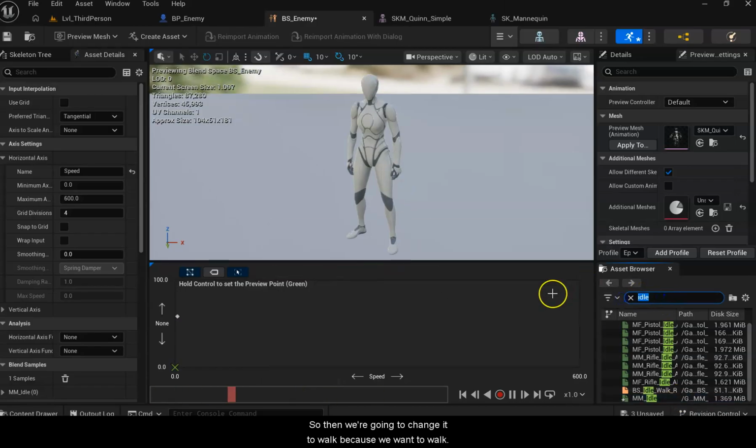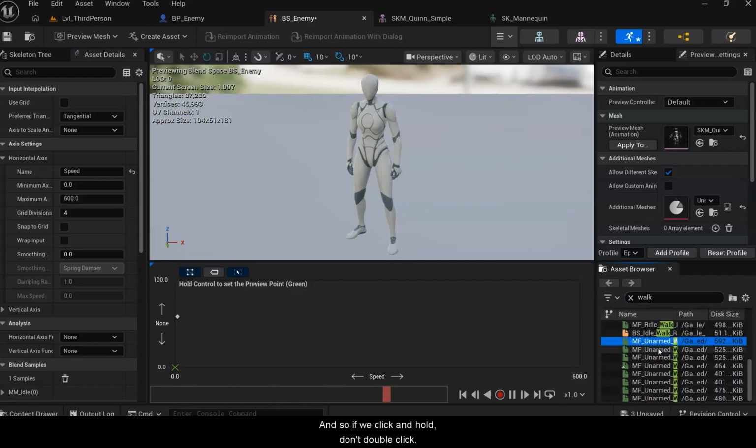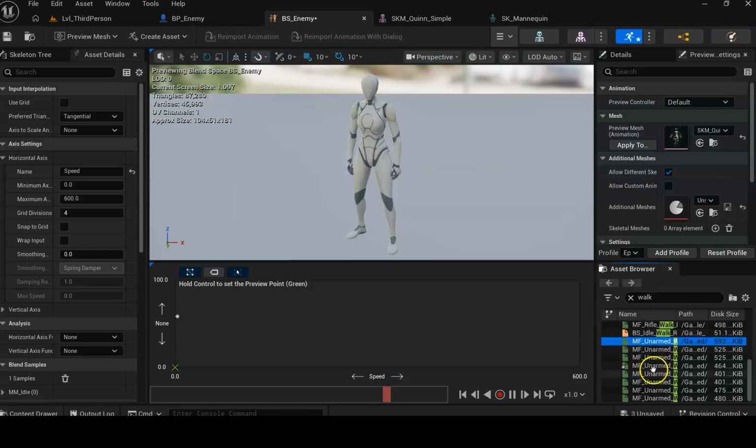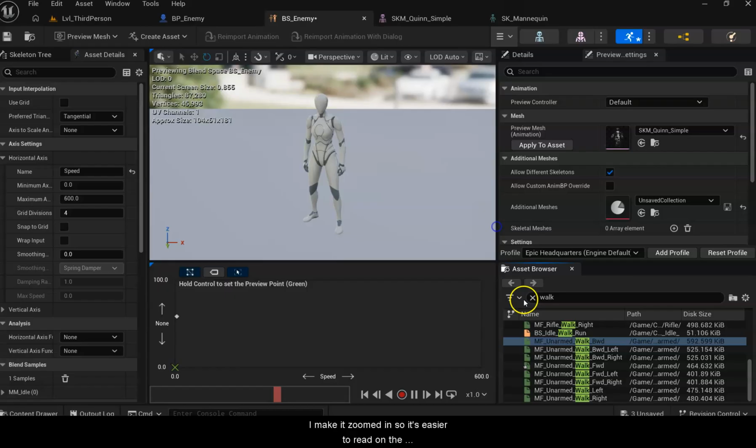So then we're going to change it to walk, because we want to walk, and again, we don't have pistols, we don't have rifles, so we just want unarmed. And so if we click and hold, don't double click, just a piece of advice. If you want to read the names a little bit better, you can make your window bigger. I need to make my window bigger. You might not need to, because I make it zoomed in so it's easier to read on the videos. So we just want this one that says unarmed walk forward.